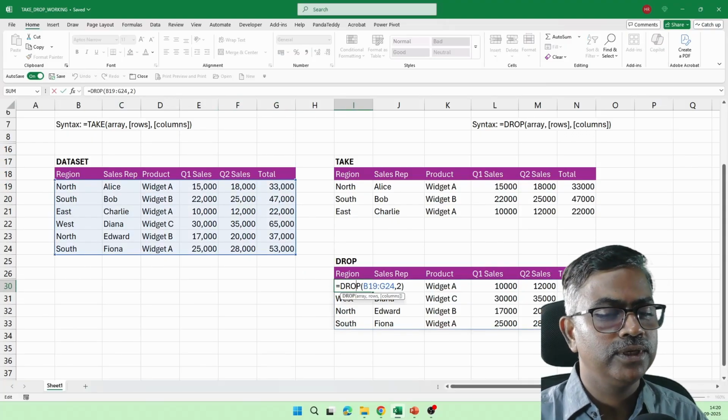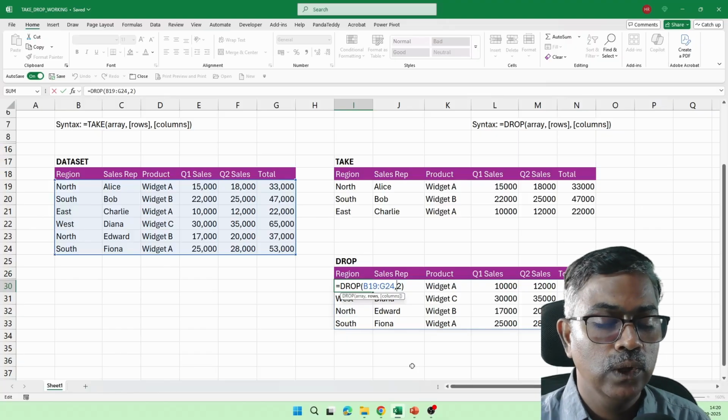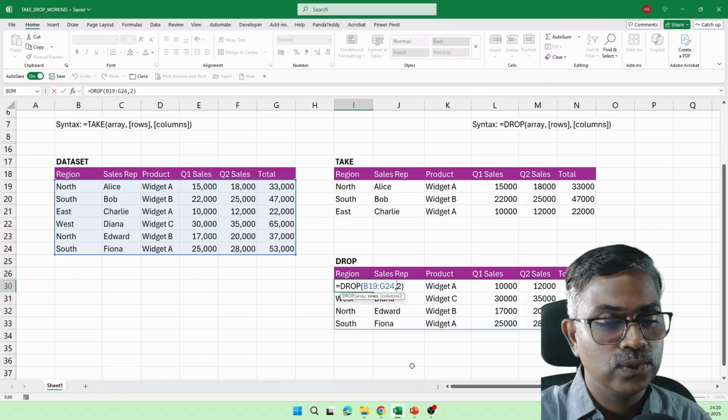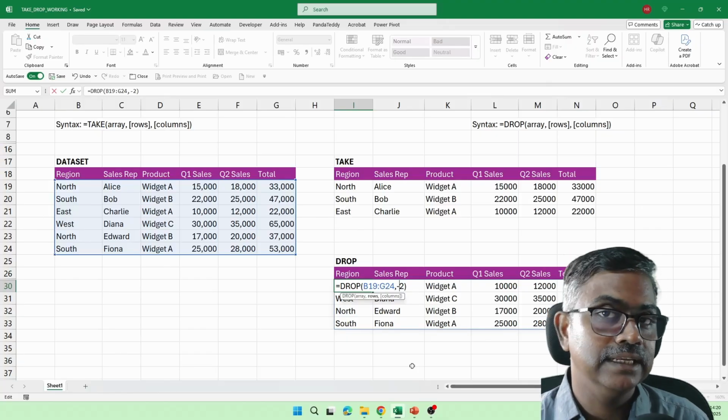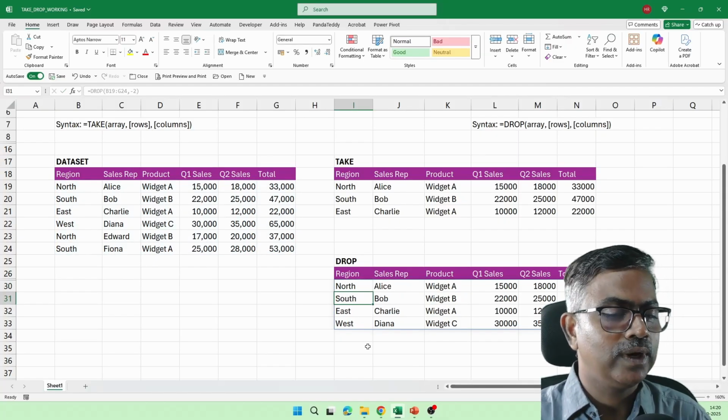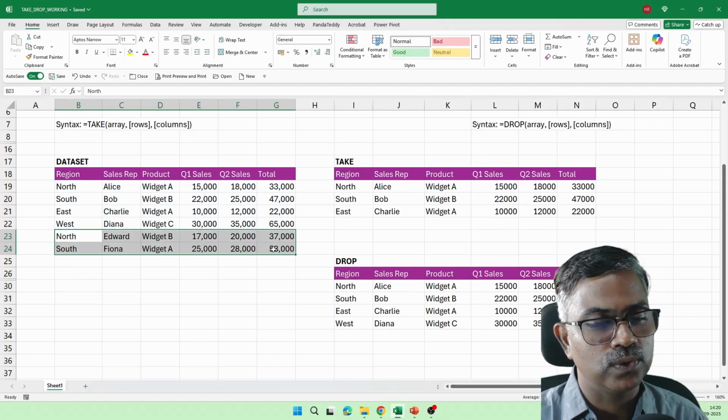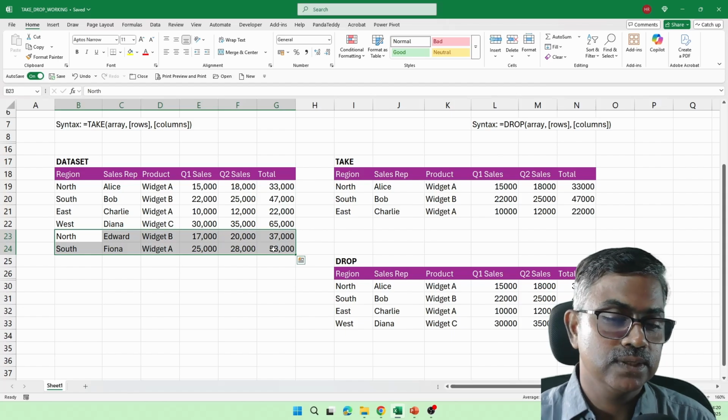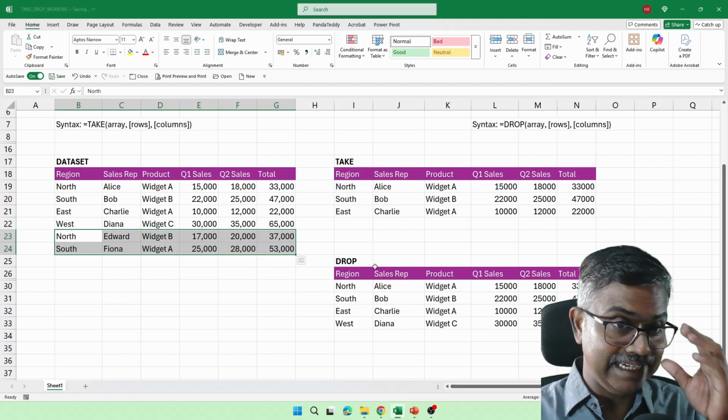Is it possible for me to drop the last two rows? Well, absolutely you can do it. Instead of positive, if you give a negative, let's see what happens. So now what I see, except the last two rows, I see the rest of the data. So negative is possible even in take as well.